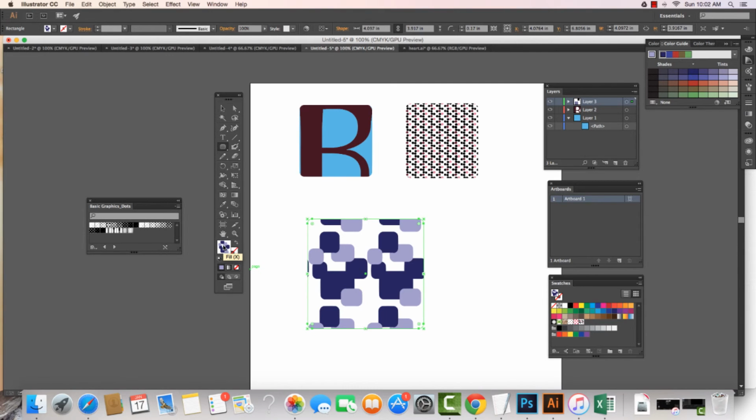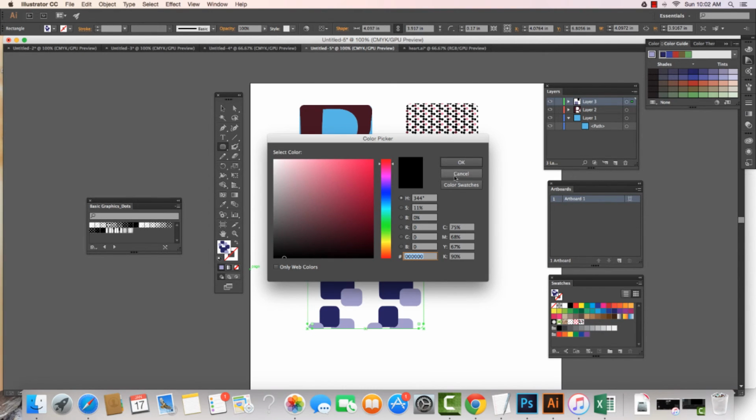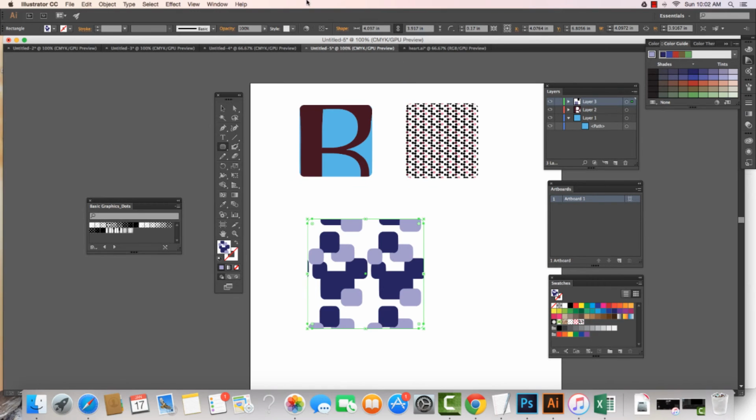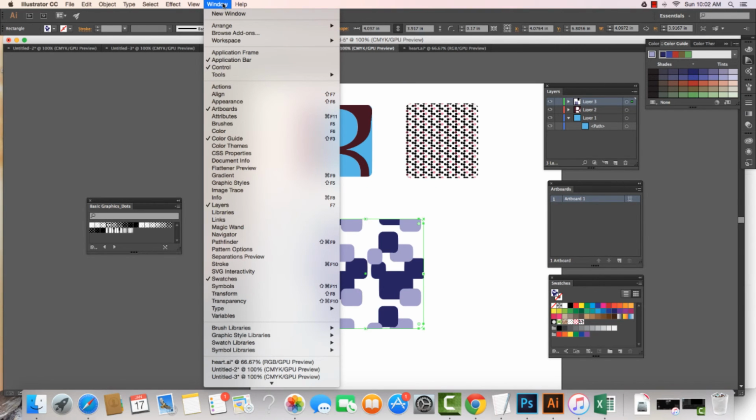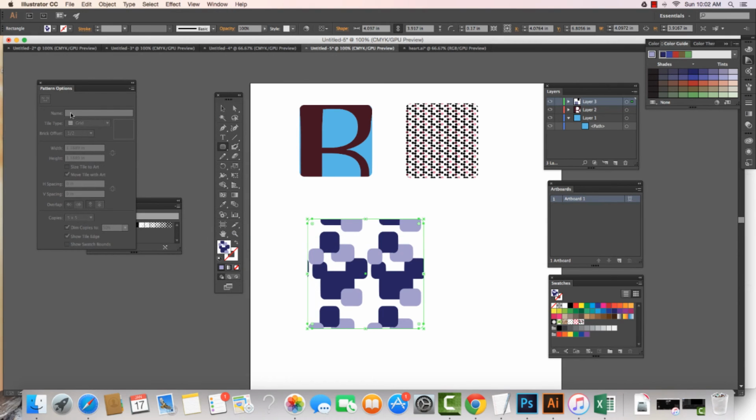If I'd like to, I can click into it. Whoops, I can open up my pattern options. I need to have my pattern options open first and do what I did with the other one, alter it, move things around, all of that good stuff. So there we have it.